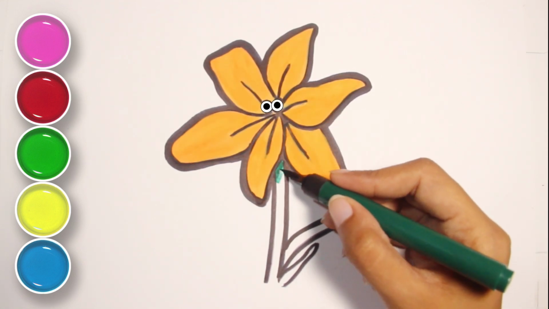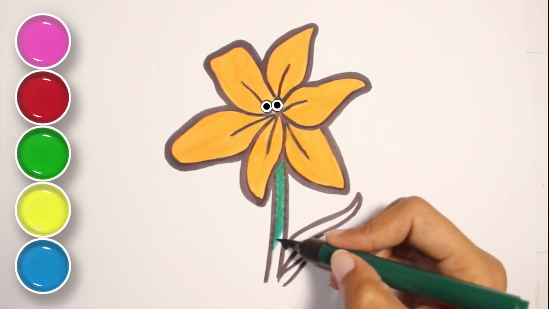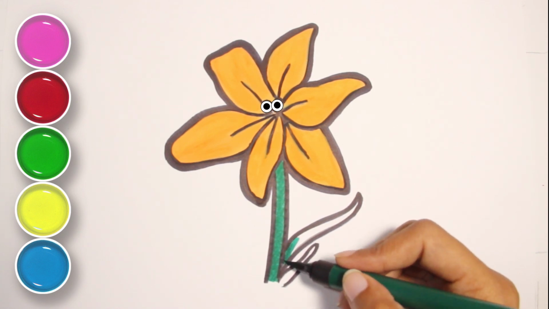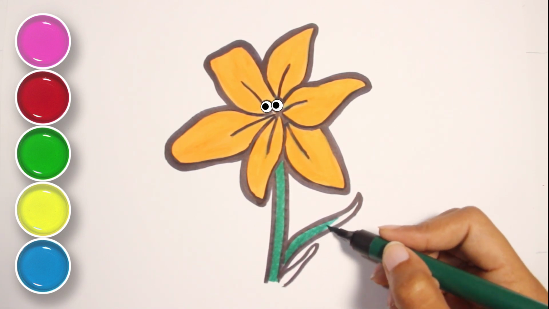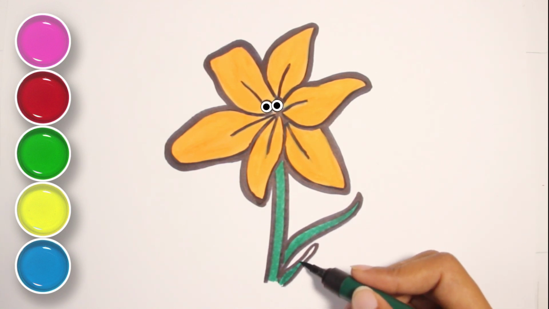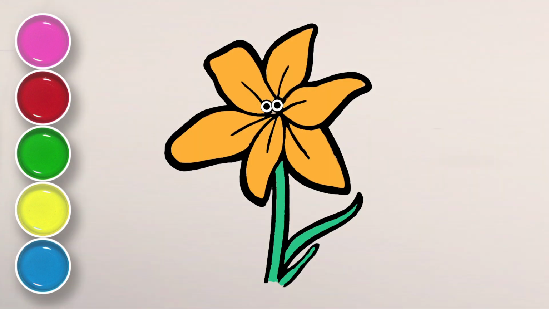Dark green. I am going to place it on my window.